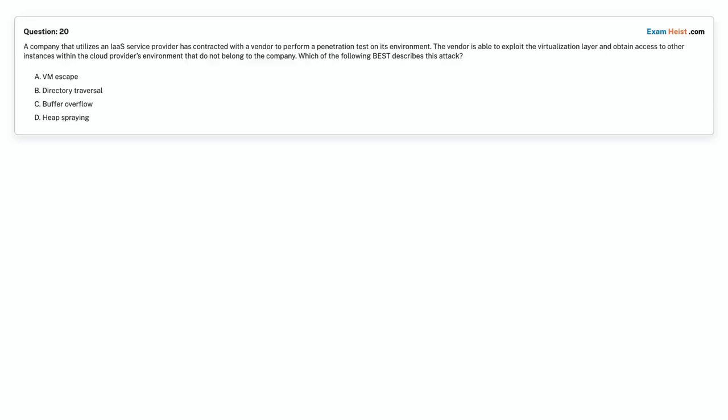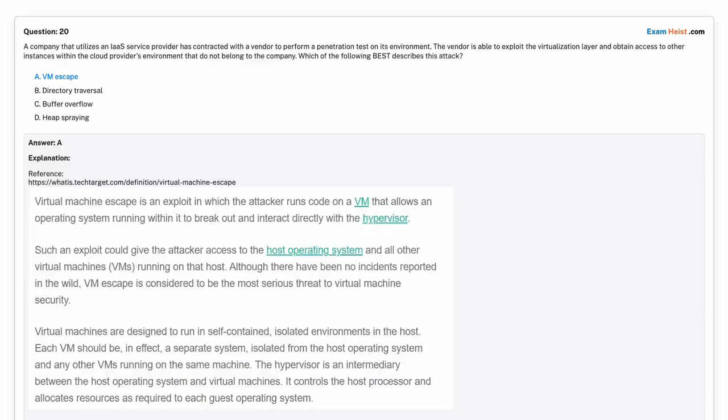Option A, VM escape. Option B, directory traversal. Option C, buffer overflow. Option D, heap spraying. Choose the correct answer. Correct answer is option A, VM escape.